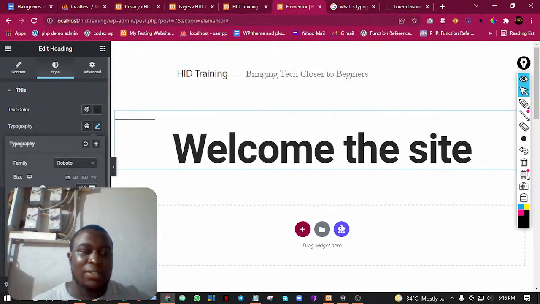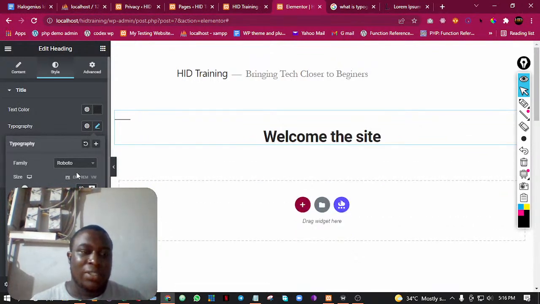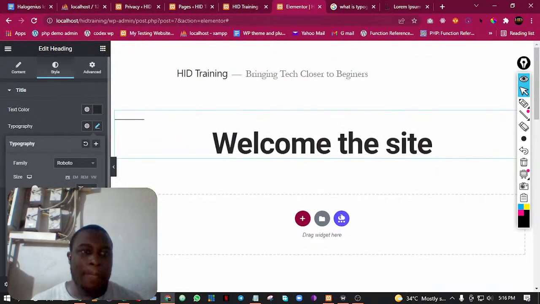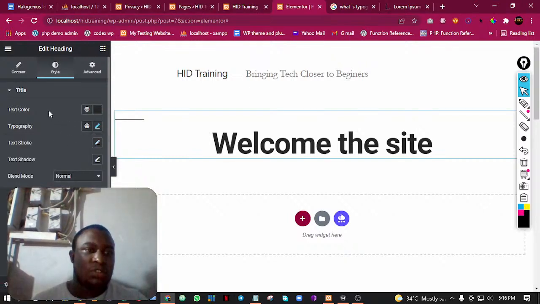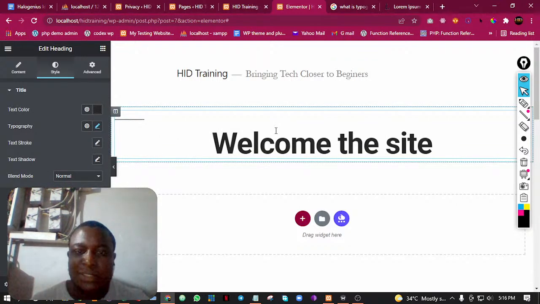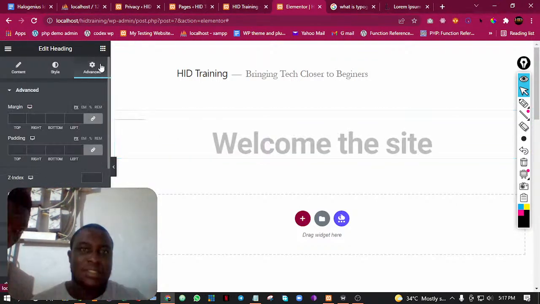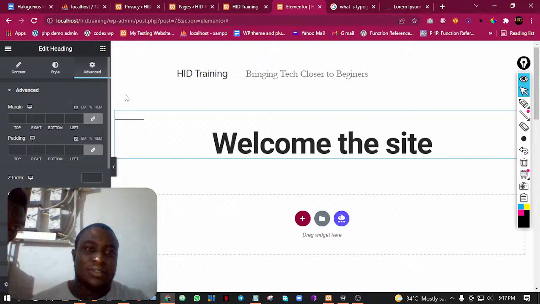You can see you can just manually enter the size. For example, you can say 40 pixels. And don't forget you have EM, ARIA, VW. So you can do whatever you want to do from here. So that is it basically. I think that is all for editing the heading.